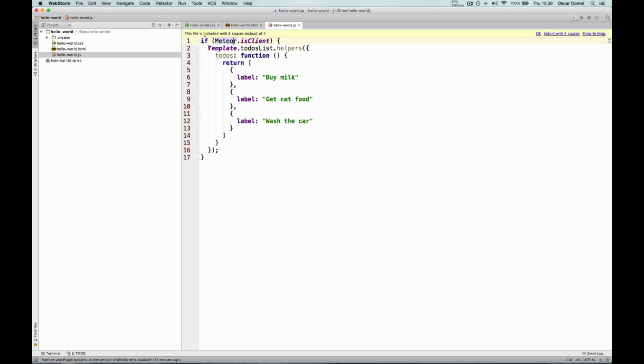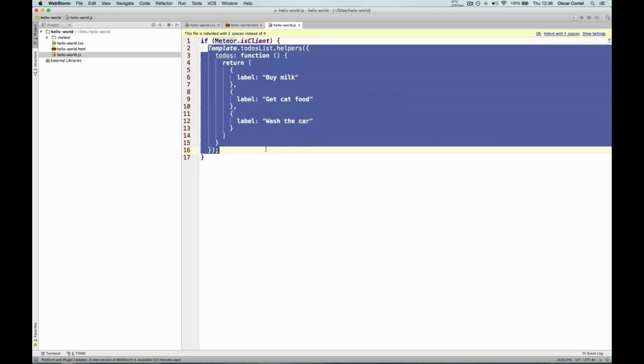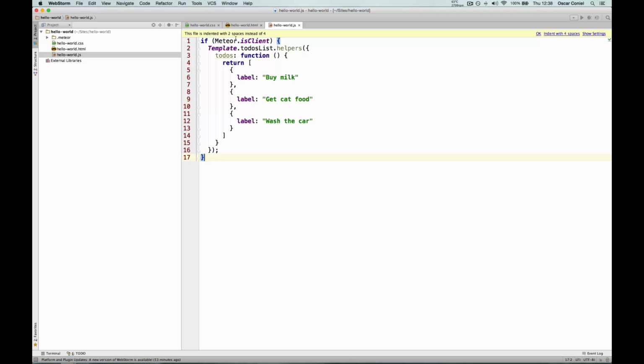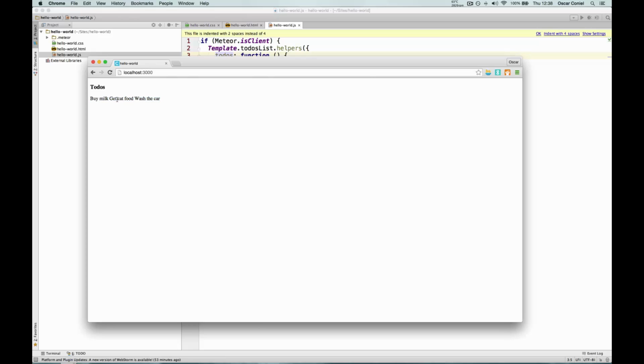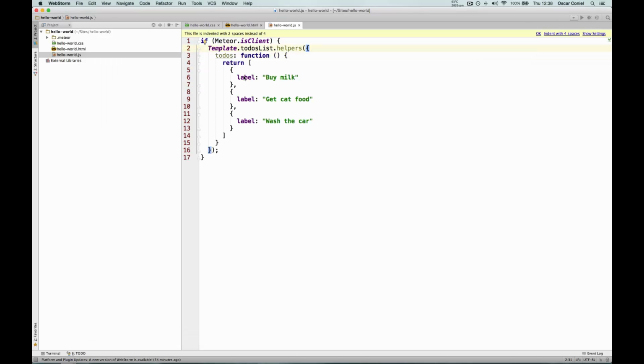So keep in mind that templates can only be defined on the client, and the reason I forgot is because I usually create the template helpers inside of client-only files, and in this case it was a client and server file, so I forgot to add the Meteor is client check. But anyway, back to our to-dos. So now we can see we have a list of to-dos which is provided by our template helper.